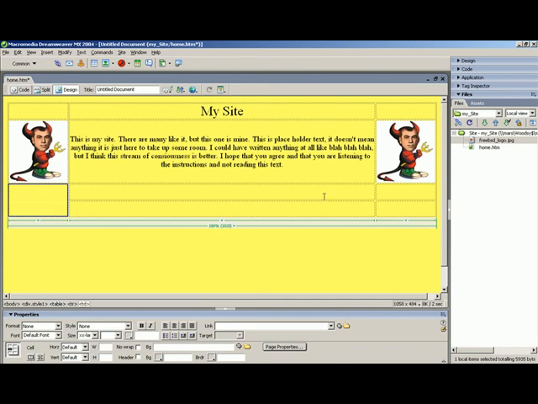Okay, so by using layout tables, you get a lot more control over where you put things. In the next lesson, we'll be seeing how to do more pages and how to link to those pages. Okay, and that's the end of this one.